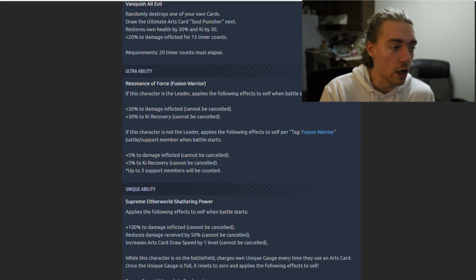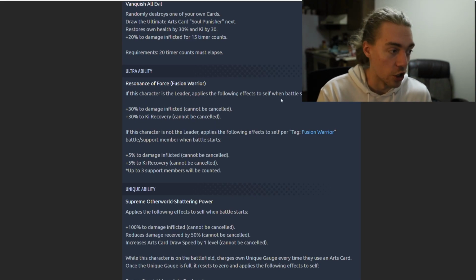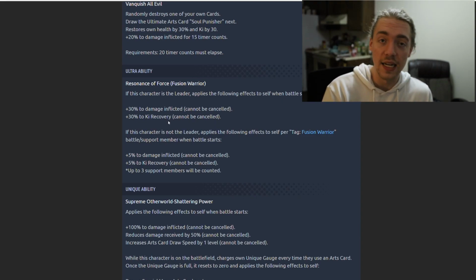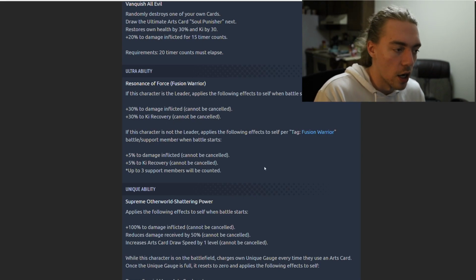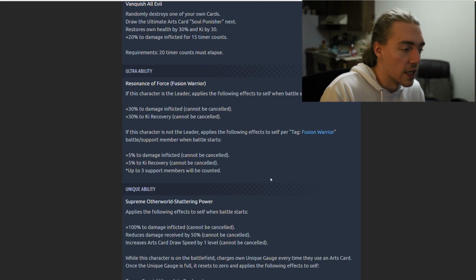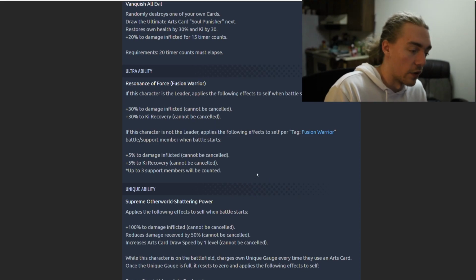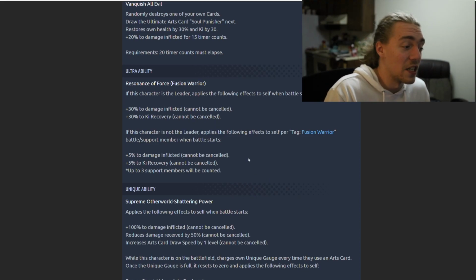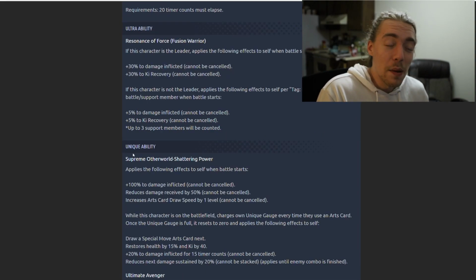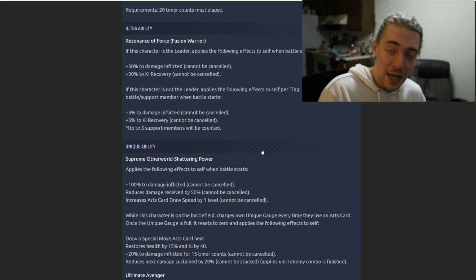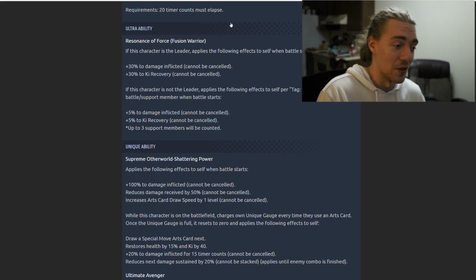His ultra ability, Resonance of Force Fusion Warrior. If this character is the leader, applies the following effects to self when battle starts: 30% to damage inflicted and to ki recovery, can't be canceled. Just has it. If this character is not the leader, applies the following effects to self per tag Fusion Warrior battle/support member when battle starts: 5% to damage inflicted, cannot be canceled, and 5% to ki recovery, cannot be canceled. So either way, he's getting at least 15% to both those stats, probably 30 if you're running him as your leader. Any buffs that are uncancelable are always so dirty, and you're starting to see why maybe the base stats weren't Zenkai level, because the buffs get him there.